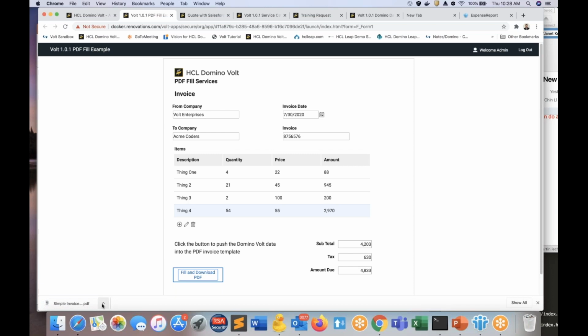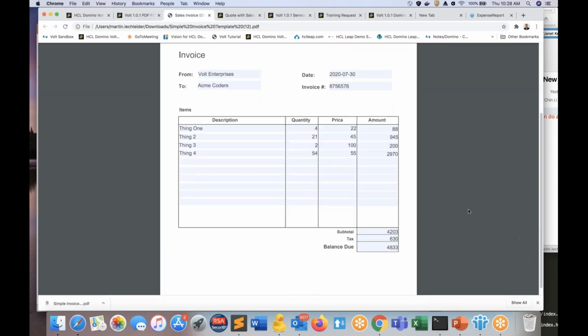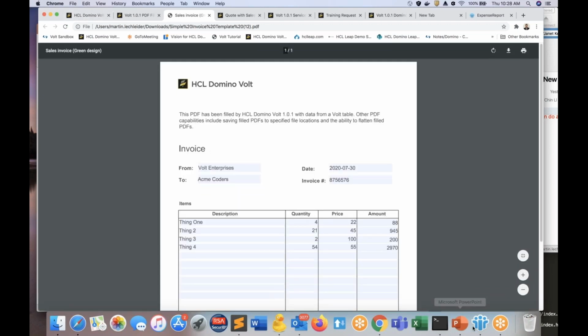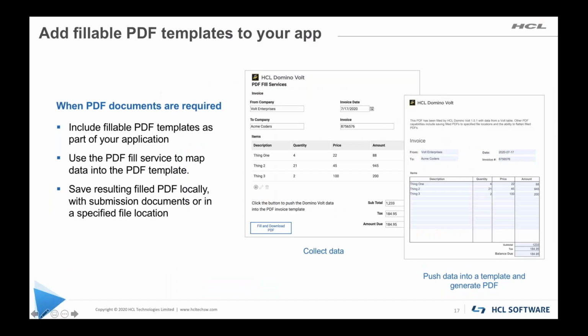So this is a template which is part of the app, and I've just created an instance of that template, which is saved locally. You can also save this with the submission document or in a specific file location of your choice. And you can see here that this is what we just put in. All right, so that's PDF fill services. Let's go back and look at a few more things.